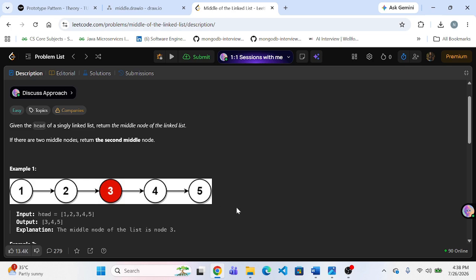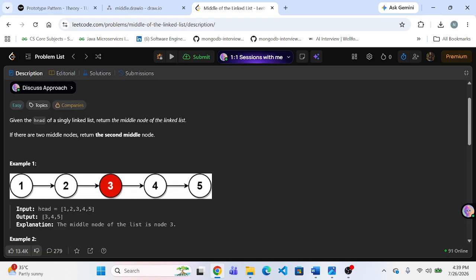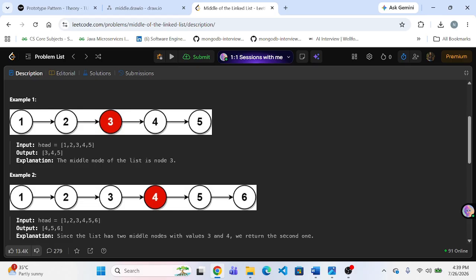To solve this, firstly we have to calculate the number of nodes present in the given list, then we can calculate the middle, and after that we will return it in the output. Also note that if there are two middle nodes, in that scenario we have to return the second middle, because in example 2 you can see there are six nodes. Here the two middles are 3 and 4. As given in the question, we have to return the second middle. That's why in the output you can see 4, 5, 6.